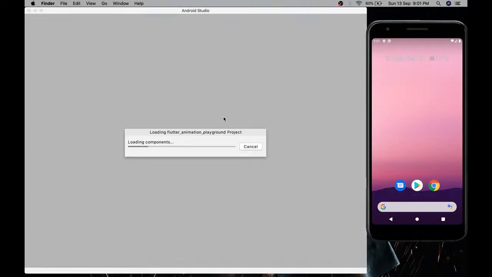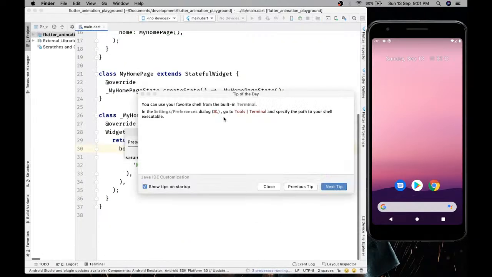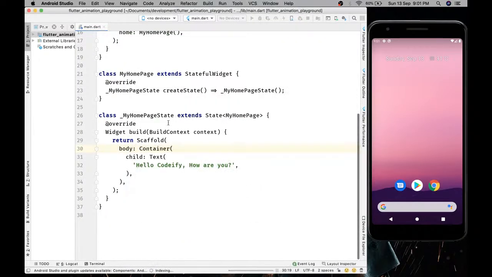Okay, so again I'm repeating, we will be doing the swipe to reply animation, something like WhatsApp has in their chat.